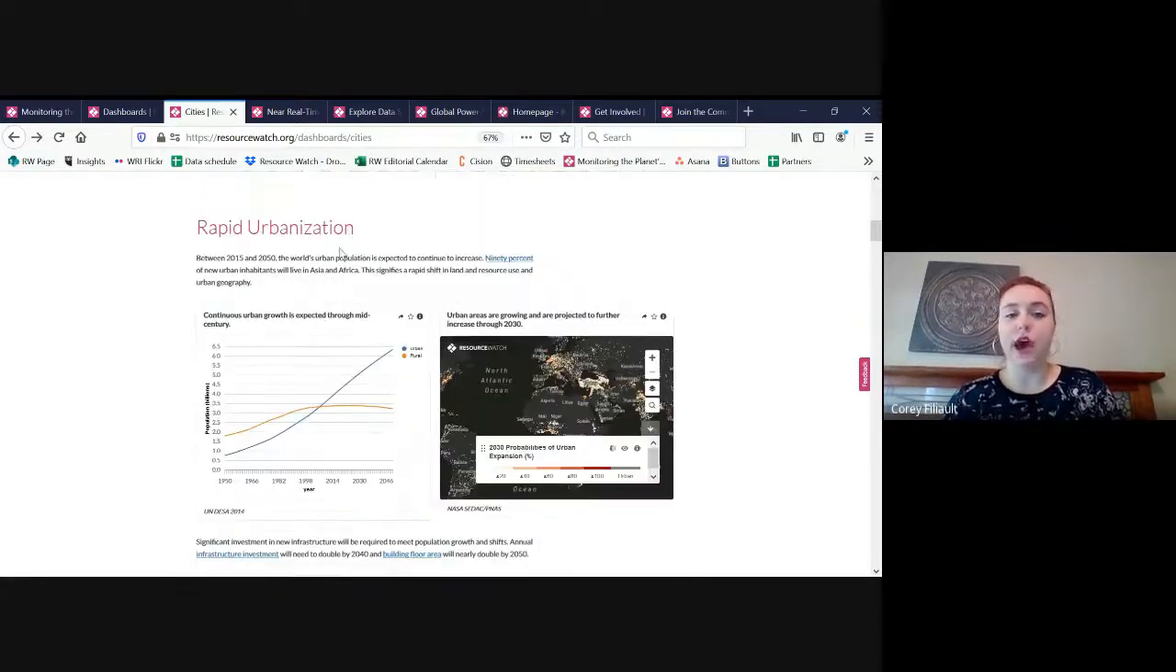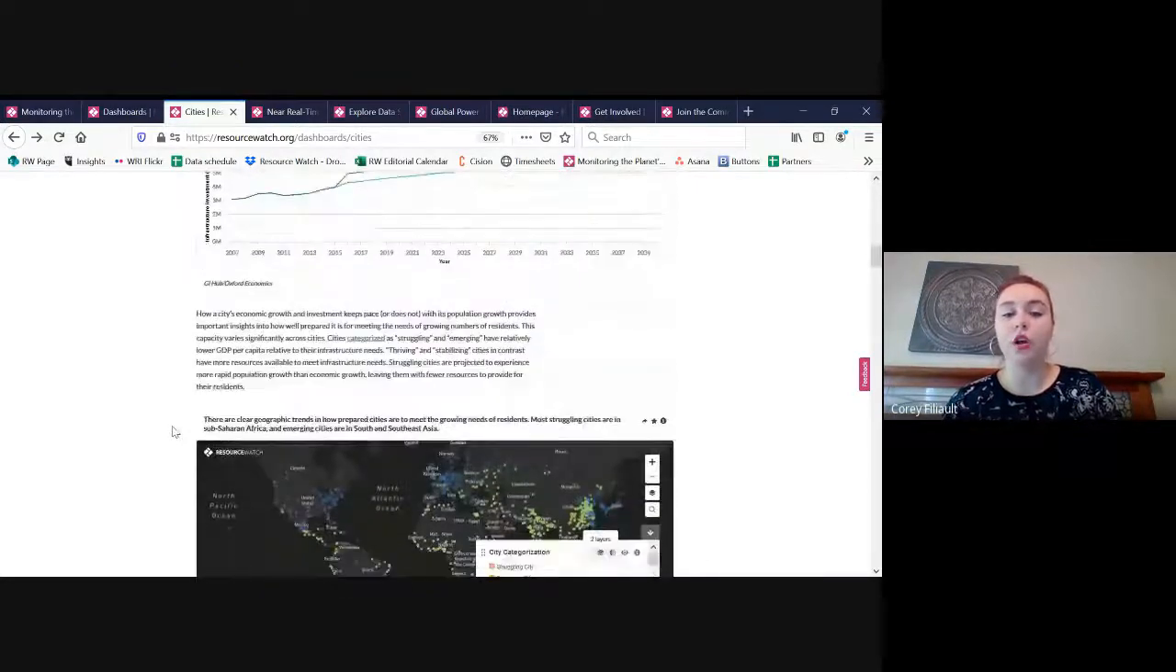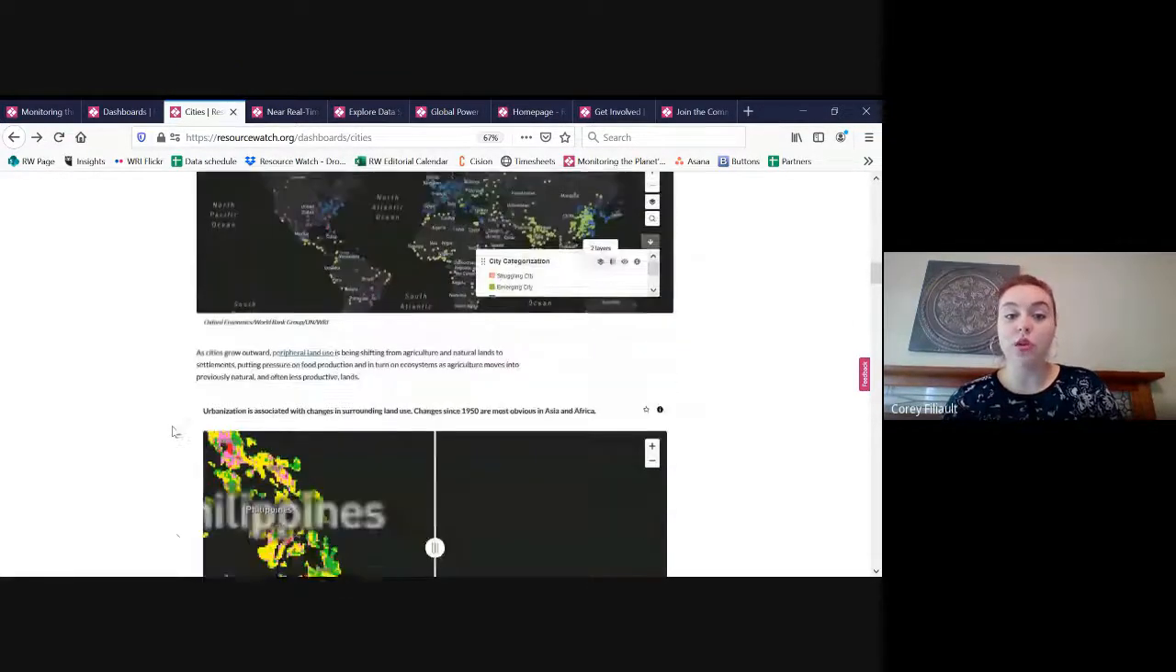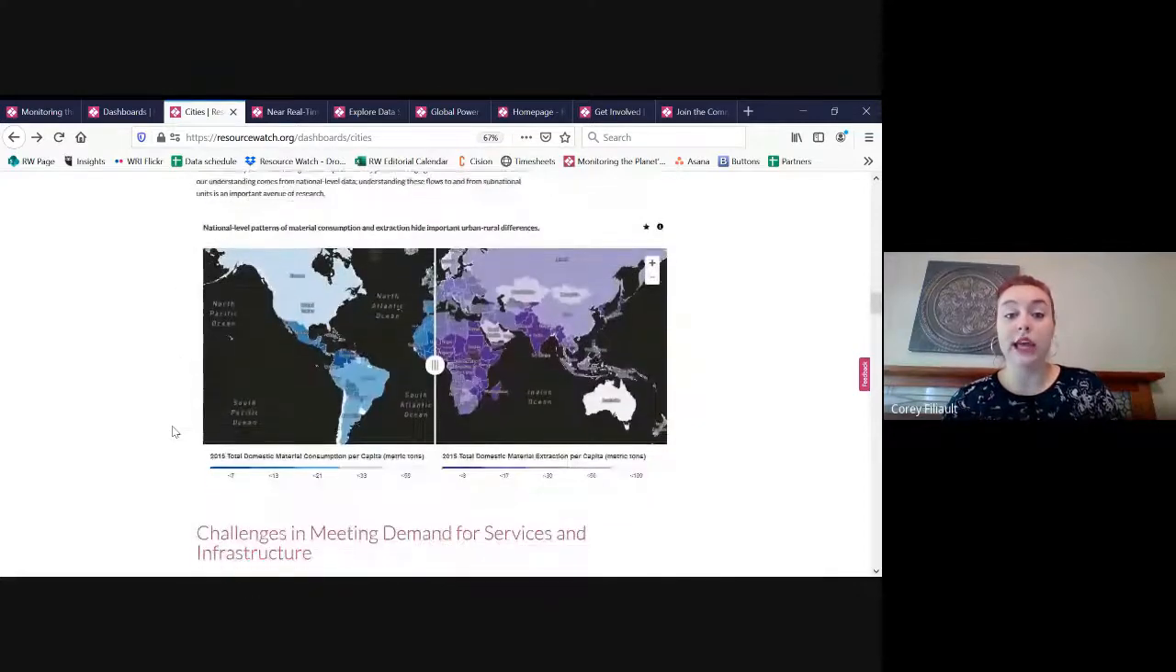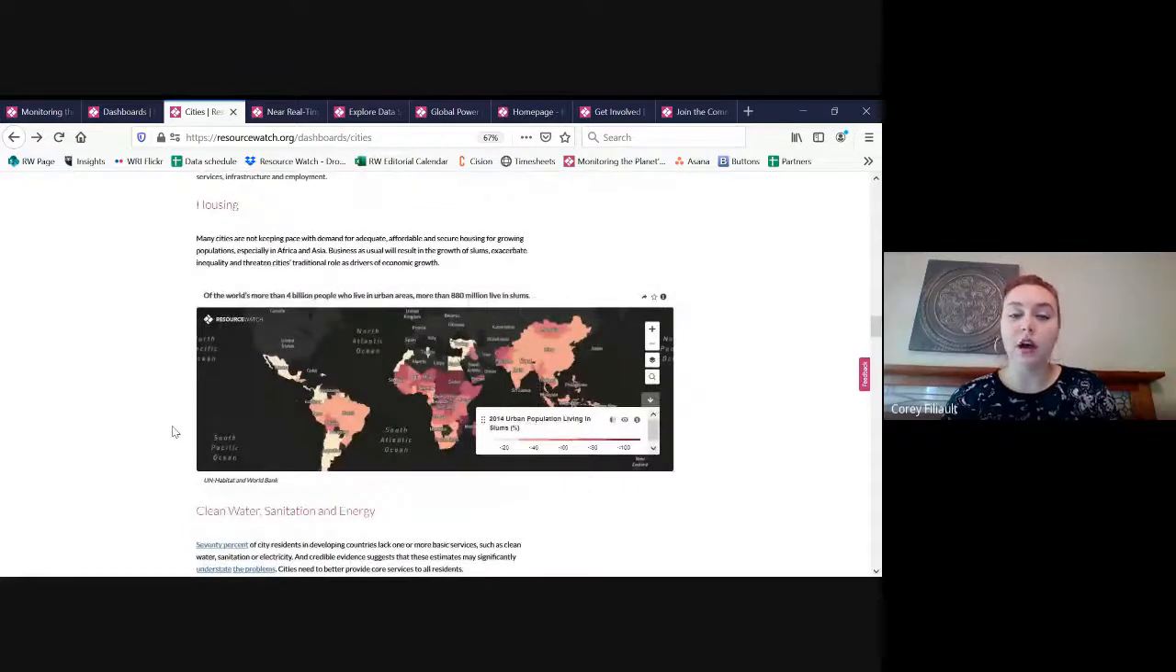So it tells the story of how the world became urbanized, what that's going to look like in the future, what this means for resource management, what this means for land use. Pretty much anything you want to know about cities, you can probably find data or a snippet of information here.